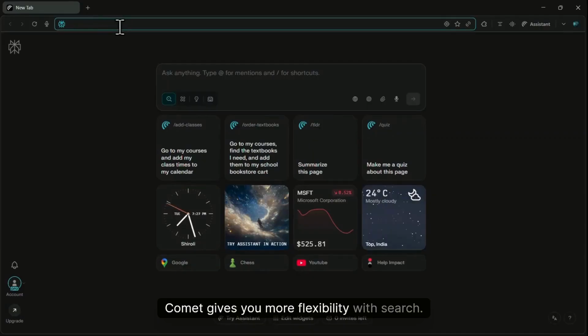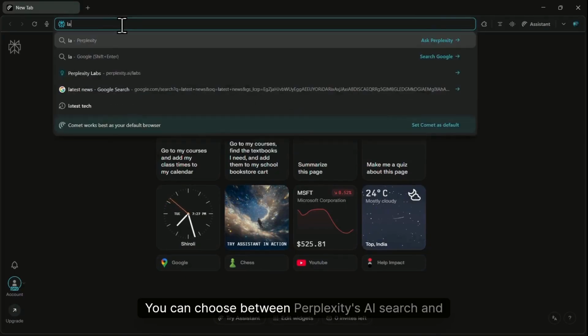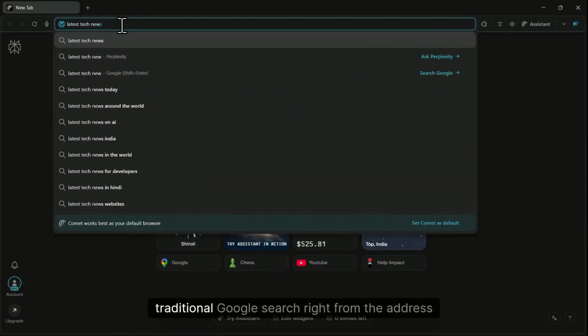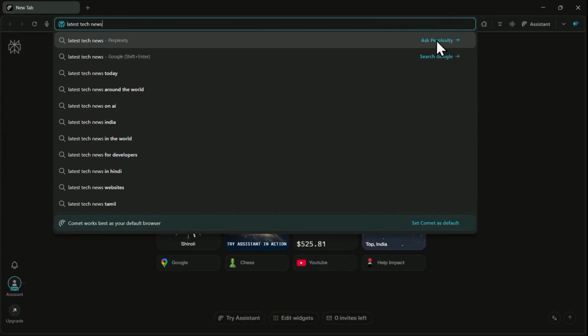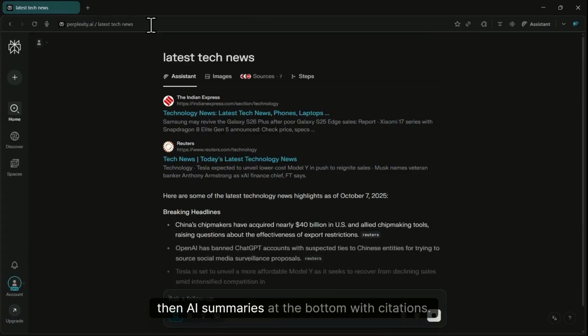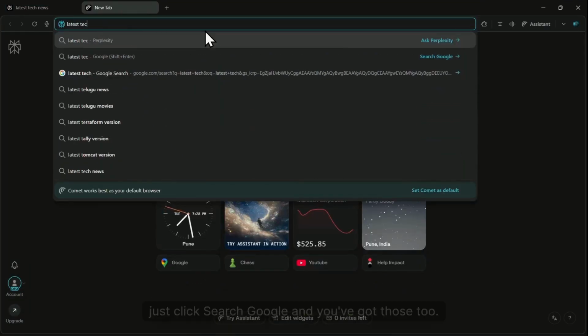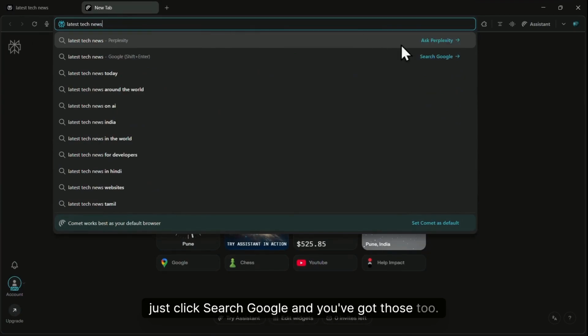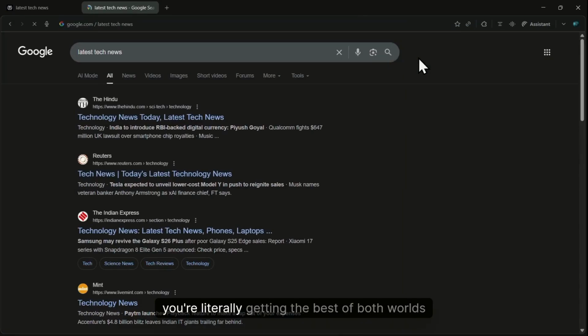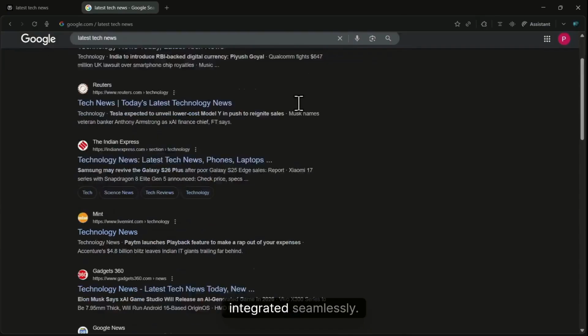Comet gives you more flexibility with search. You can choose between Perplexity's AI search and traditional Google search right from the address bar. When you use Perplexity Search, you get website results first, then AI summaries at the bottom with citations. If you prefer Google's classic results, just click Search Google and you've got those too. So with Comet, you're literally getting the best of both worlds integrated seamlessly.